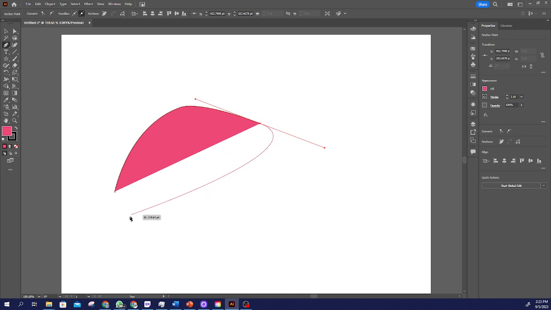And here, and then go back to the first point to close the shape. Just create, and that's how you create a shape using a pen tool.